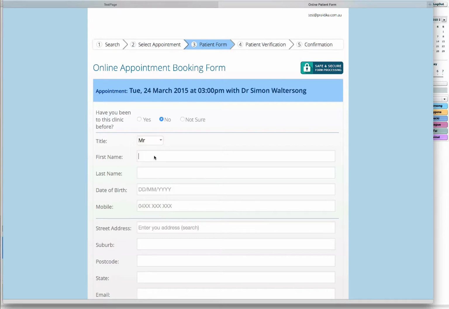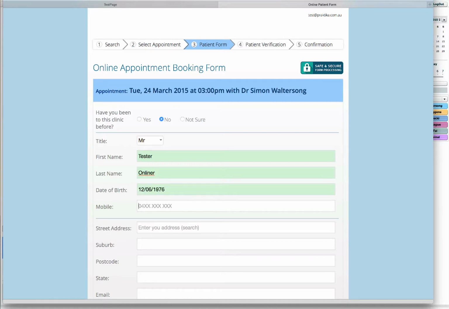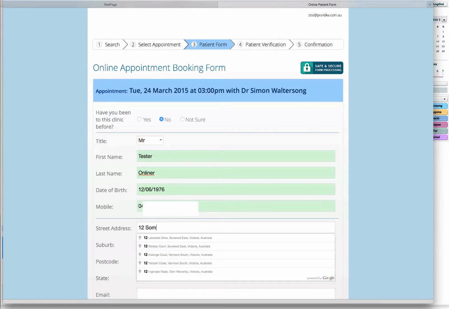So patient chooses whether he has been to this clinic before, hasn't been, or patient is not sure, then types in the first name, last name, and all the other data. It is immediately validated in terms of the validity of the data. They can type date of birth in any format possible, and it will actually convert it to the correct format. Some fields are compulsory. A mobile field, first name, last name, date of birth are compulsory fields.